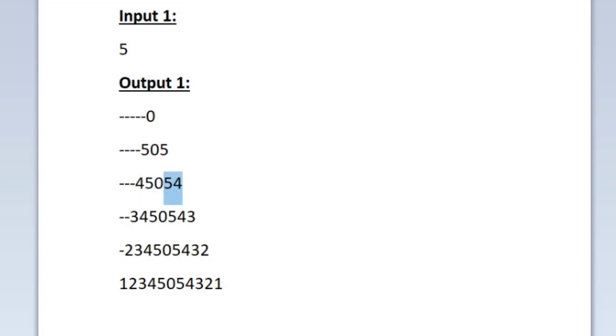So after 0 we are printing 5 4, and then in the next line we are starting from 3. So it also decreases 1 by 1. First we started from 5, then we started from 4 5, then from 3 4 5, and then 2 3 4 5, and 1 2 3 4 5. So this is how our output is being formed.